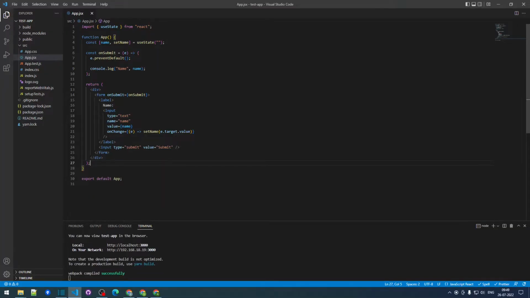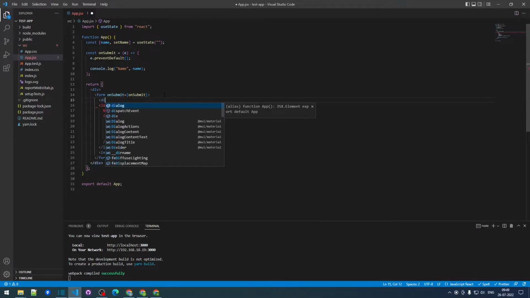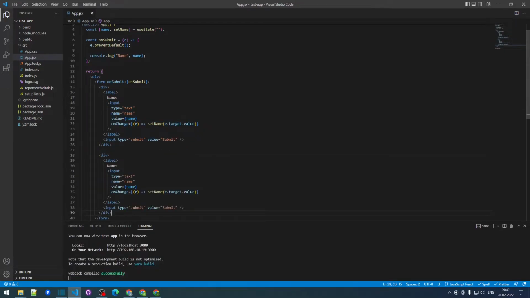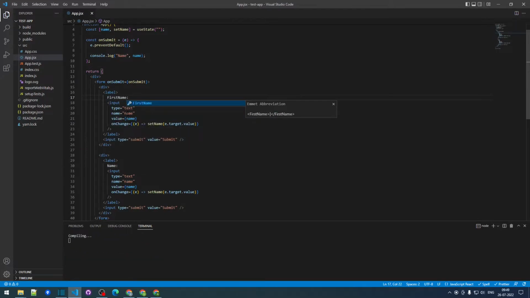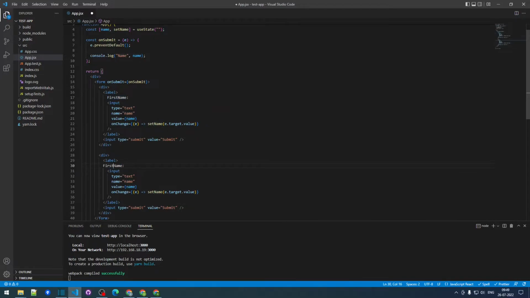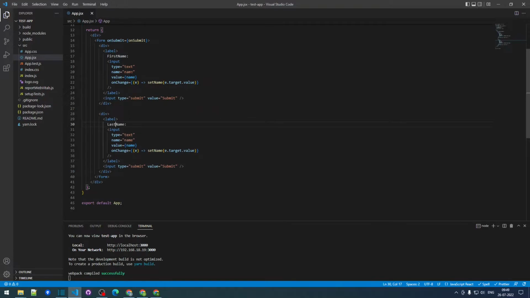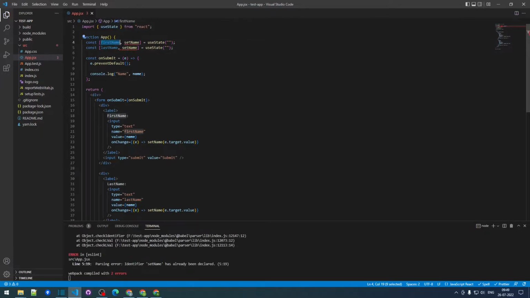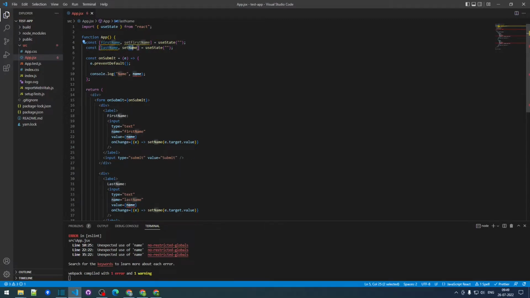Next example, we can have another type of data. So this is our first div, and we can make one more copy, the second div. We can say first name and last name. So we have to create one more state here for first name and for last name. Here we can change it to firstName and lastName.